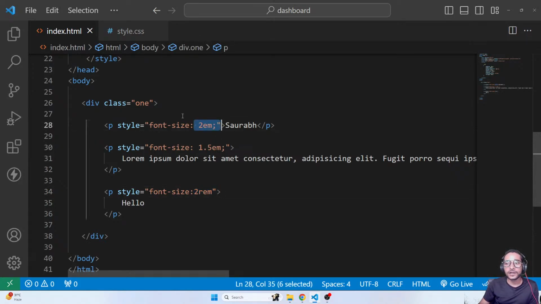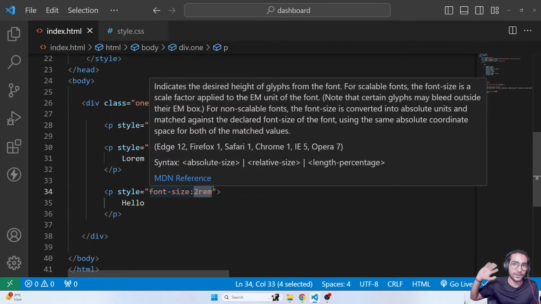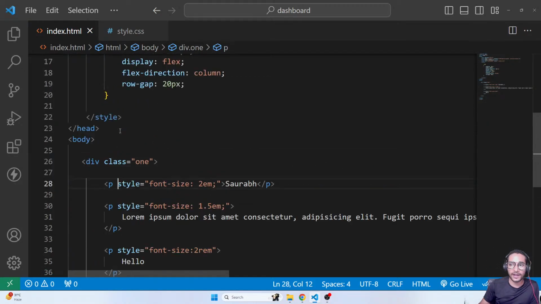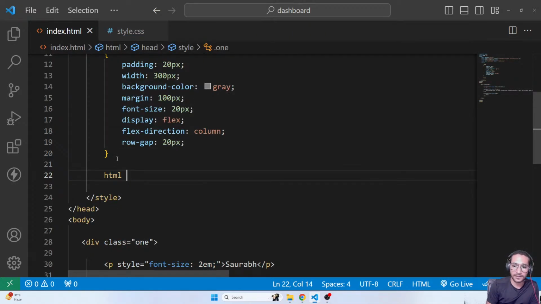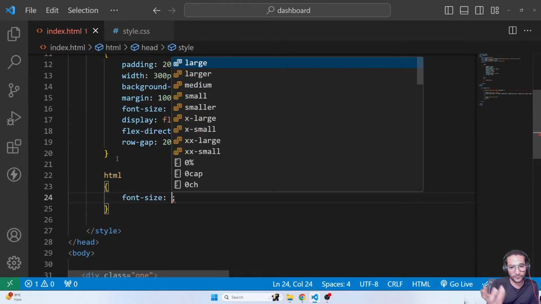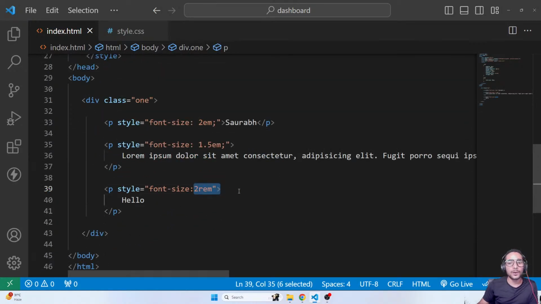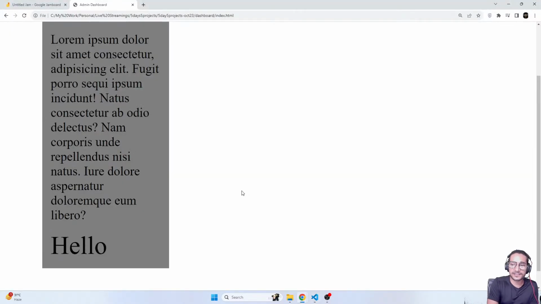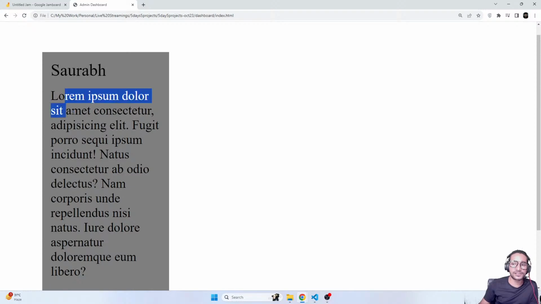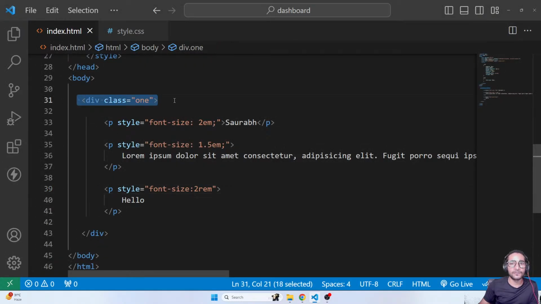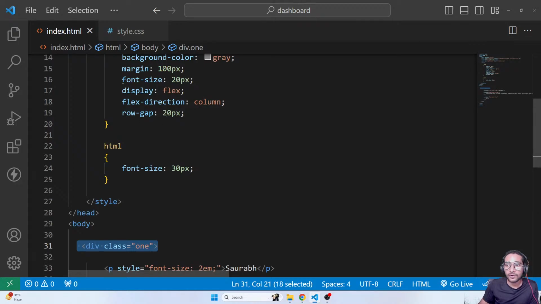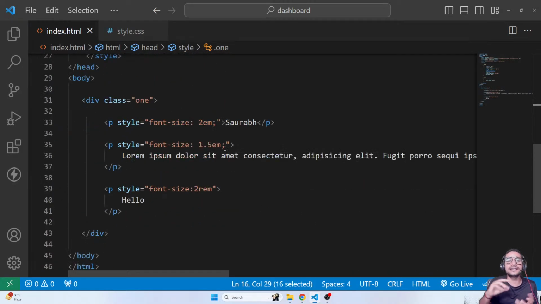So REM means always related to the root. EM means related to its own parent. If its parent font size changes, this will also change. But if you give using REM, that always means you are related to the root element. That means whatever is the size of HTML, according to that I will pick my size. So if I go ahead now and give HTML a font size of 30 pixels, what will be 2 REM in this case? It should be 60. See that? It is 60. But the others are not changing because they are dependent on their own parent, which is having only 20 pixels. Understood, guys? That's the difference between EM and REM.